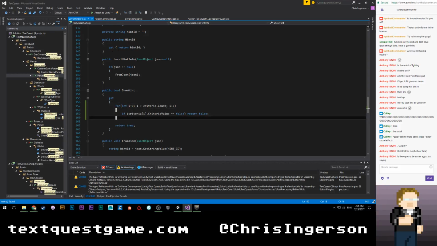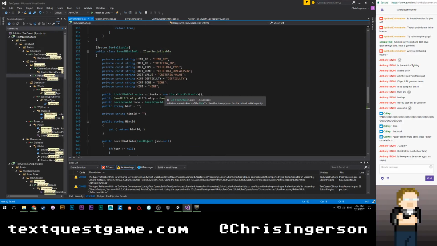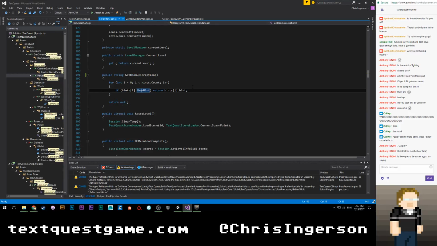In any case, so level hint info. And oh, and this is great. I actually have to change all of the hint stuff. Ah! I guess I don't actually have to change the hint stuff. They can just be called hints.